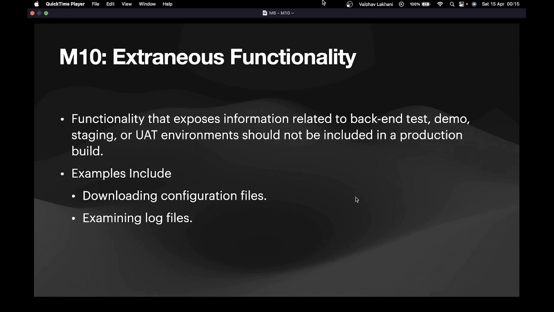Functionality that exposes information related to backend test, demo, staging or UAT environments should not be included in the production build. So for example, let's say there's a hidden functionality inside an application to download configuration files. This is not required, right? And if the attacker finds this particular functionality, he or she can download the configuration files and misuse those configuration files, right? So such functionality should not be enabled.